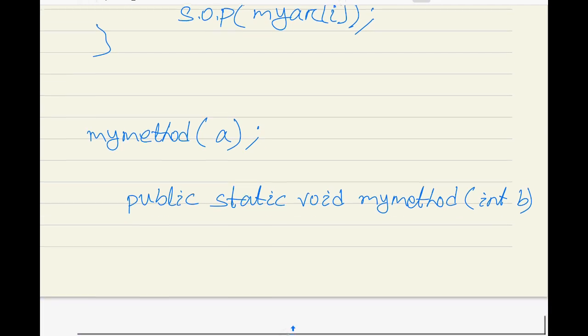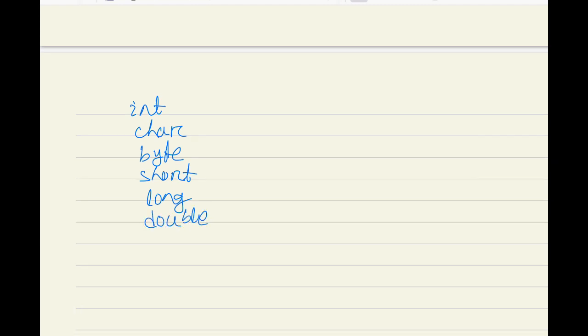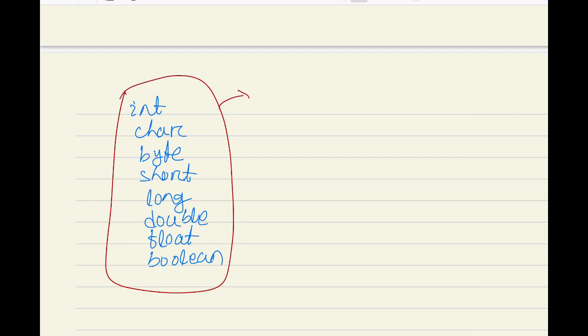So when the argument is a primitive type, what are the primitive types? We have 8 primitive types like this: int, char, byte, short, long, double, float, boolean. So these 8 types in Java are called primitive types. Except these 8, all others are reference types or non-primitive types.